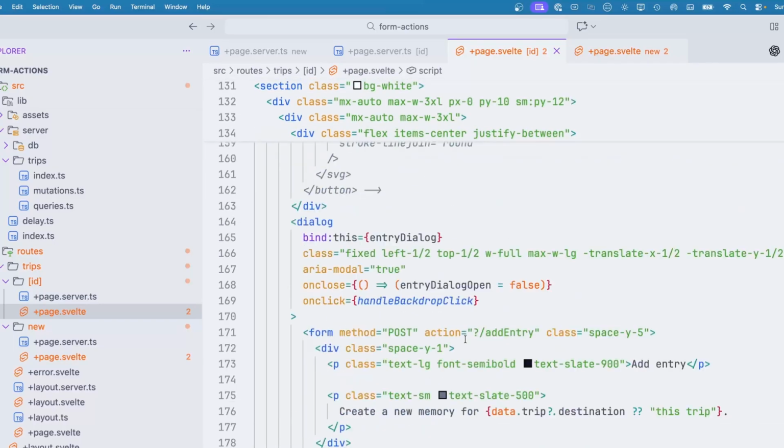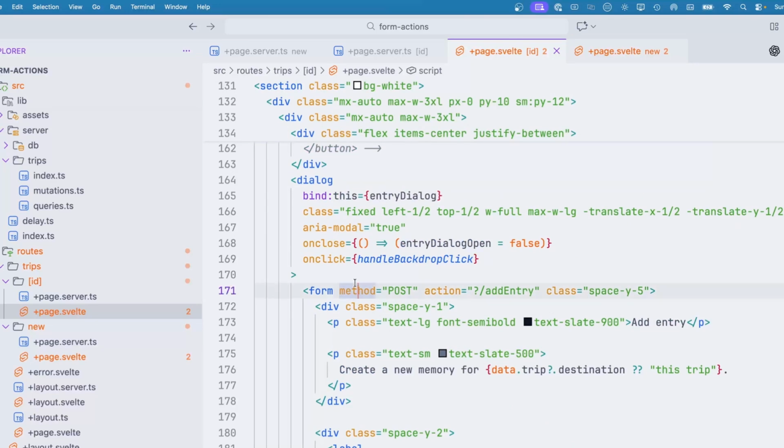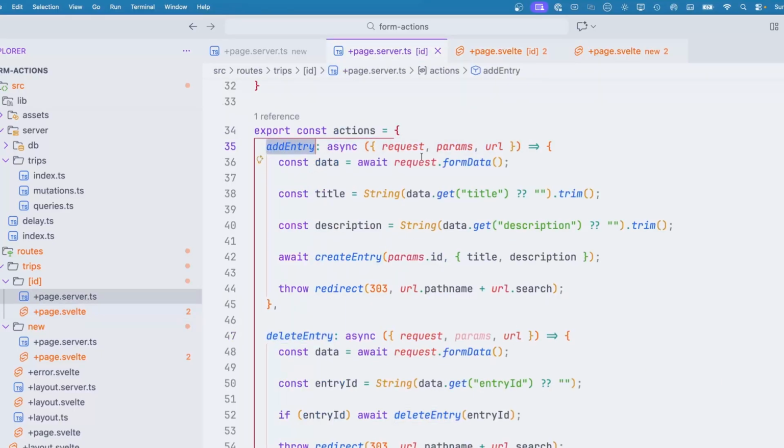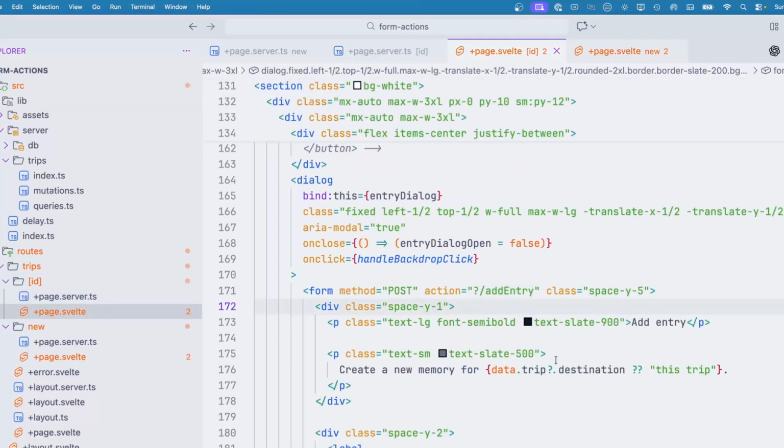And if we go back to our dialog here, there's a form. And the most important part here, which is related to form actions, is the add entry name here. This is a syntax that we use to tell SvelteKit that this is a named action, and this is the name of the action, and it matches what we have in here. So that's the related parts to SvelteKit form actions.